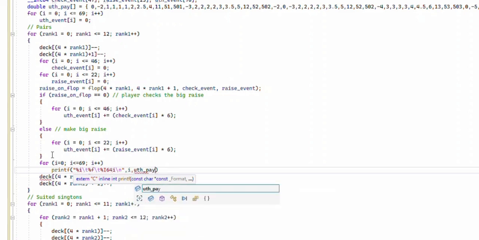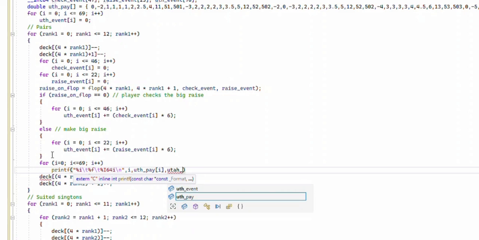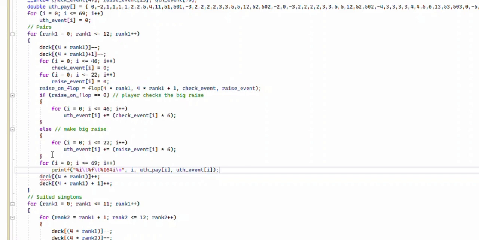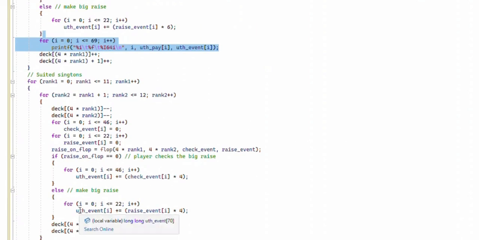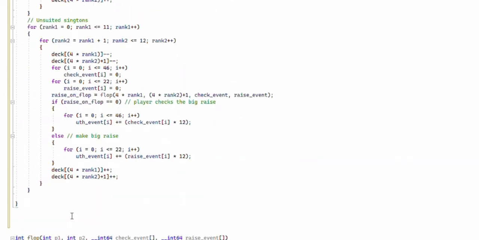UTH pay. And by the way, I don't really need this UTH pay array in the program. I've just put it in there so I can export it with the output. It's not directly used. And then UTH event. Whoops, it's not Utah event, it's UTH event. And let's copy and paste this code to the suited singletons and the unsuited singletons.